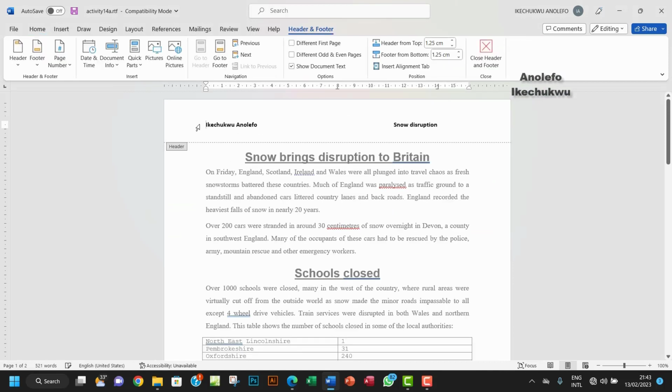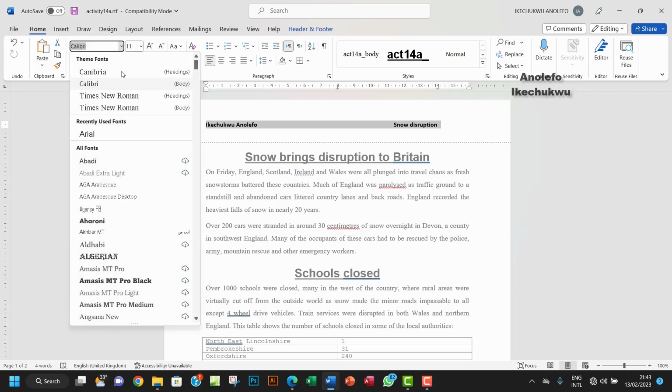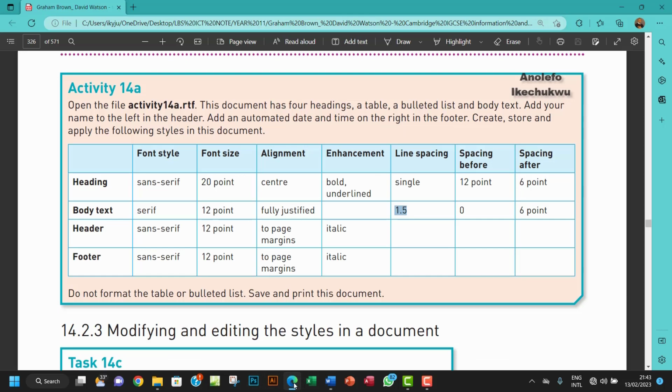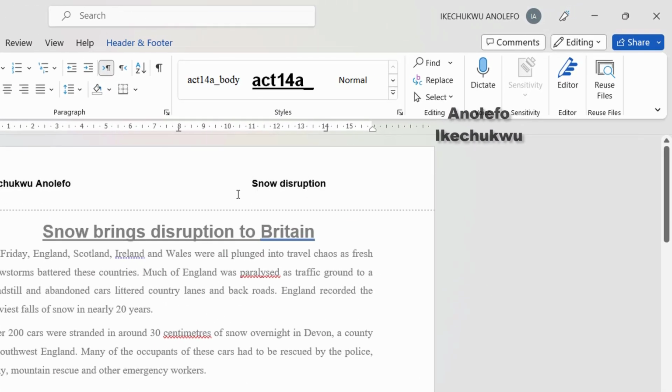Header: select everything in the header, and then it has to be sans serif. So we'll take Arial. What was next? 12 points to page margins, which I make sure. Okay, this one is not aligned to the page margin actually, so I'm going to align this side to the page margin. Okay, all right, so it aligns with the page margin now.